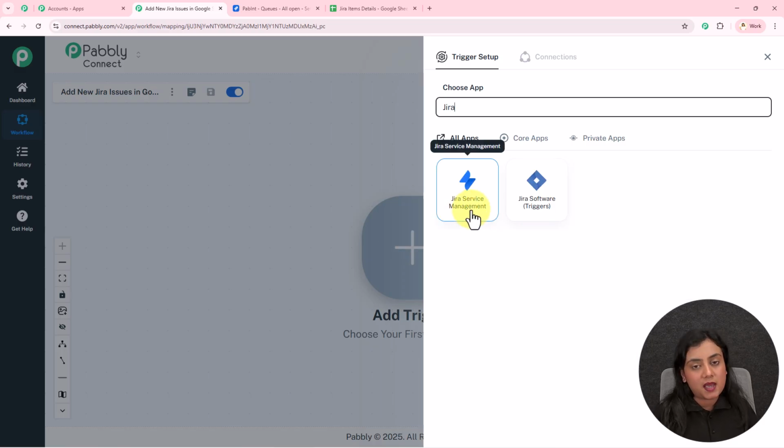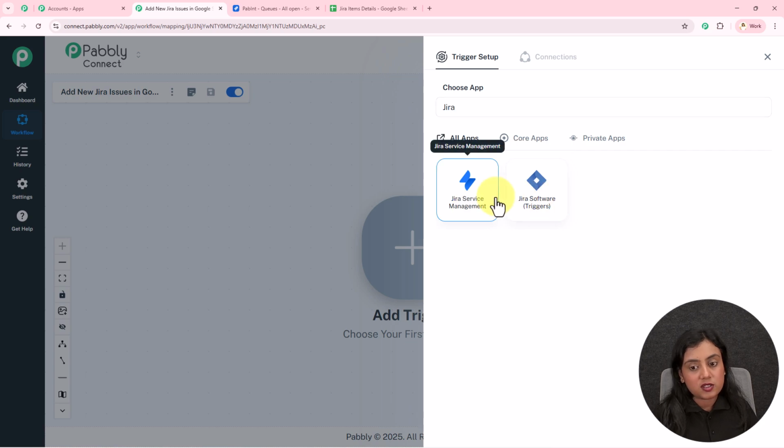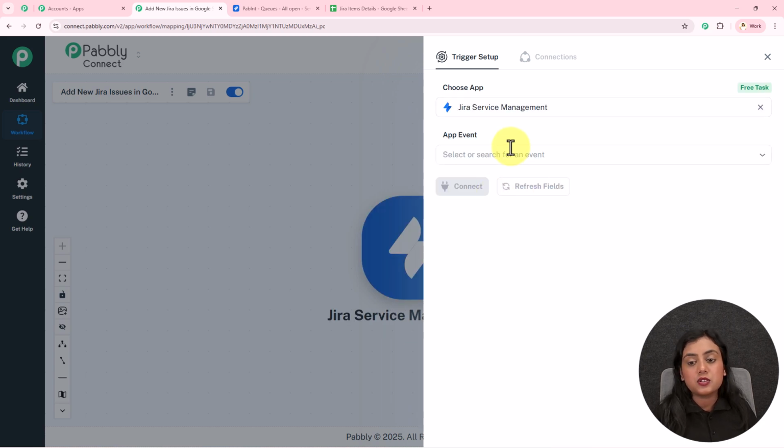For my trigger application, I will select Jira Service Management. Not Jira Software Trigger, Jira Service Management, as I want to capture the response of the new issue, the new work item being created. Event is going to be work item created. Using this event, the response of the item created is only going to be captured over here in the trigger. Then click on this connect button.